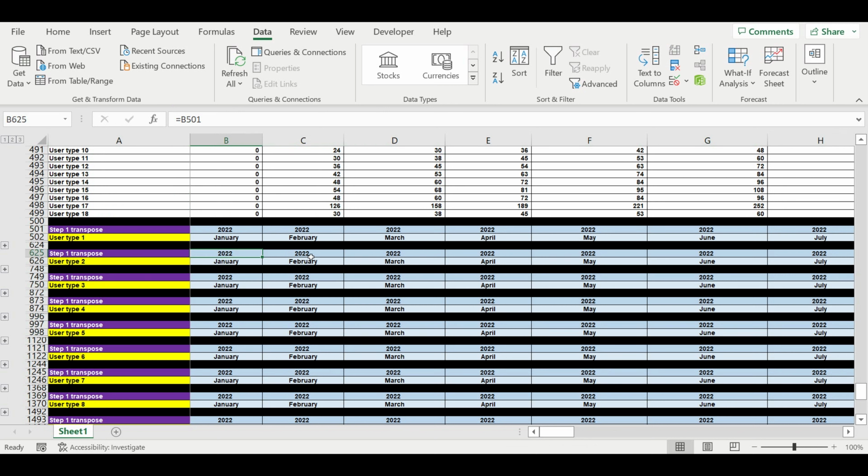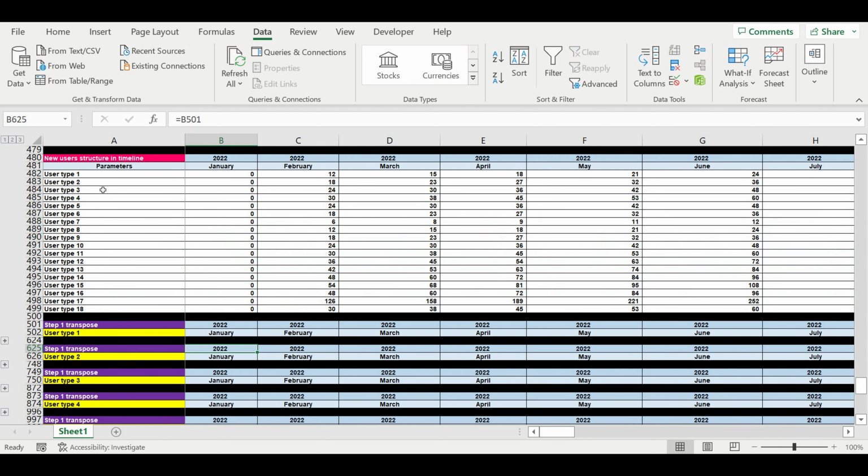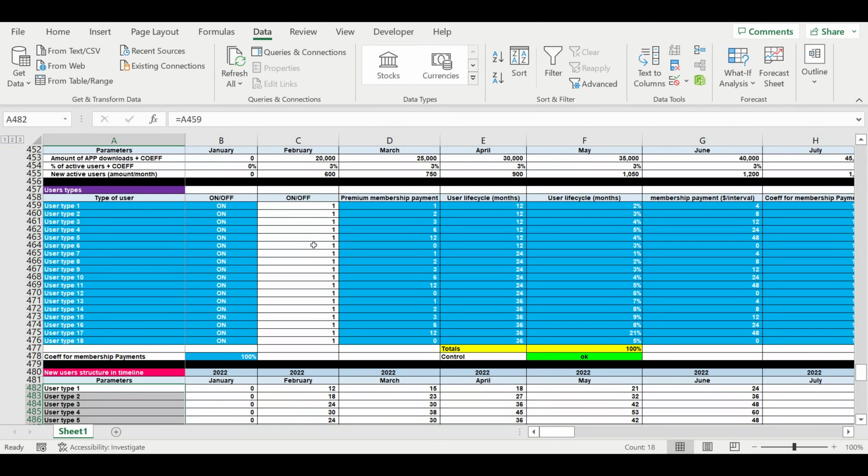We will be counting months of the life cycle of different types of users. So we have 18 types of users. Here we have the block of inputs where we can name all these types of users. They have some consumer behavior, so they pay us. Here we specify how periodically they pay. And here we have the life cycle nominated in months.